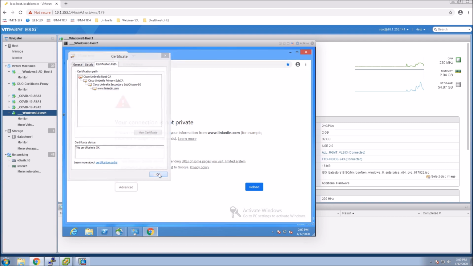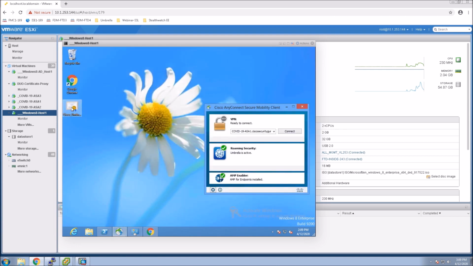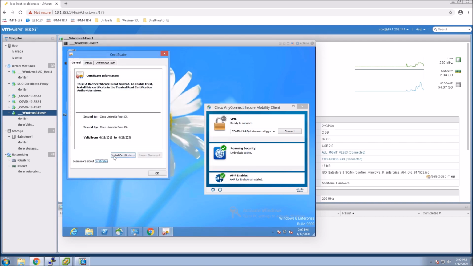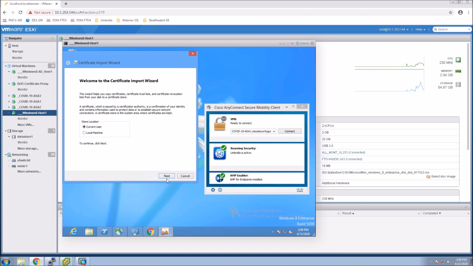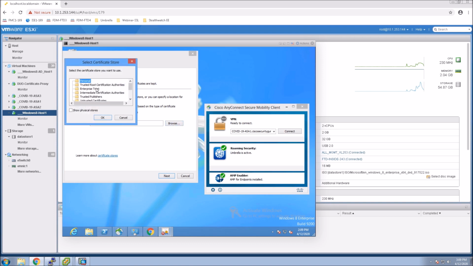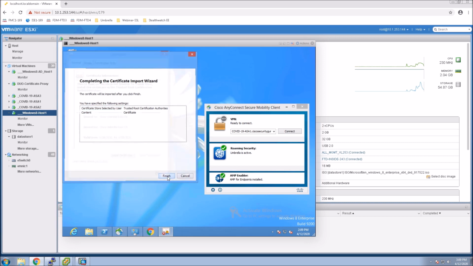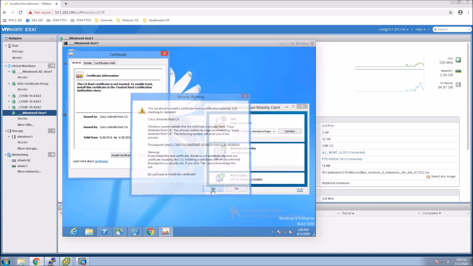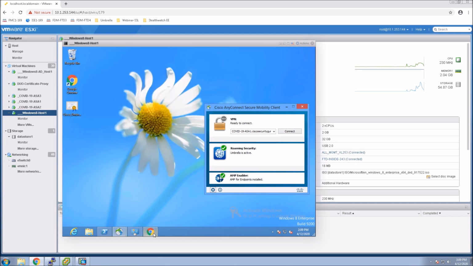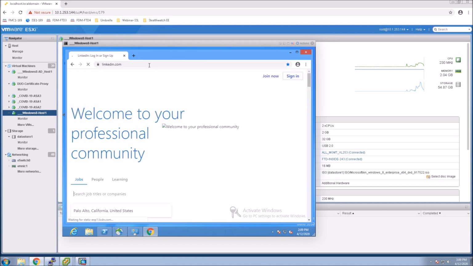Okay, so let's minimize this. And let's go ahead and install that root certificate. Now, you would use group policies to push this out, right? Select the store, next, finish, say yes, okay, okay. Let's bring up that page again, refresh it. All right, no certificate warning, good.